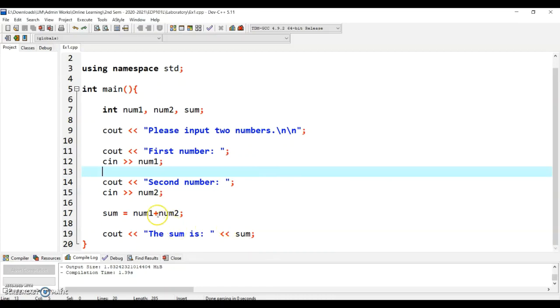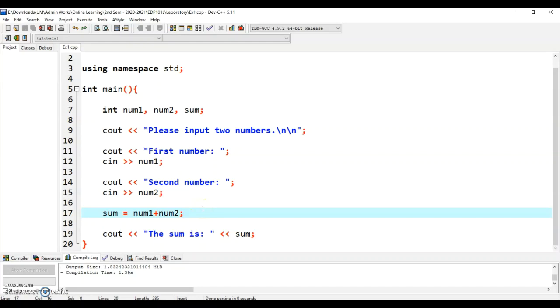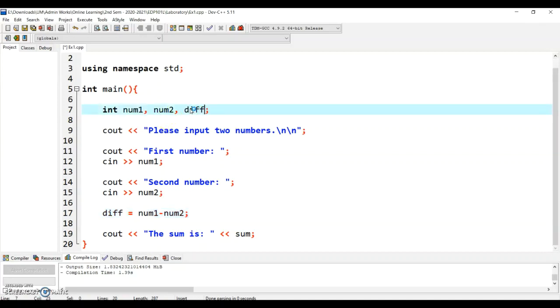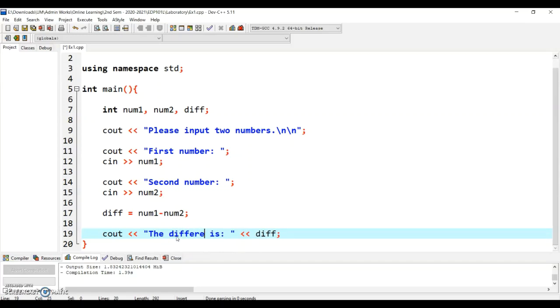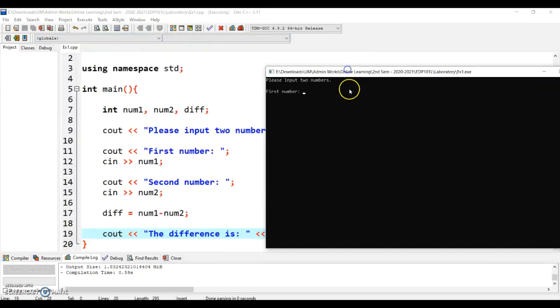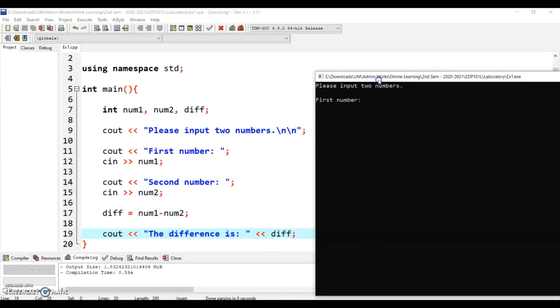The same works with the difference, or subtraction, of two numbers. So let's say we'll change this one into minus. We'll change this one into diff, or difference. So you also need to change your variable declaration, as well as this one, into diff. This one will also be "The difference is," and then when you run that, if you input 25 for the first number and 12 for the second number, the result should be 13. So the difference is 13.